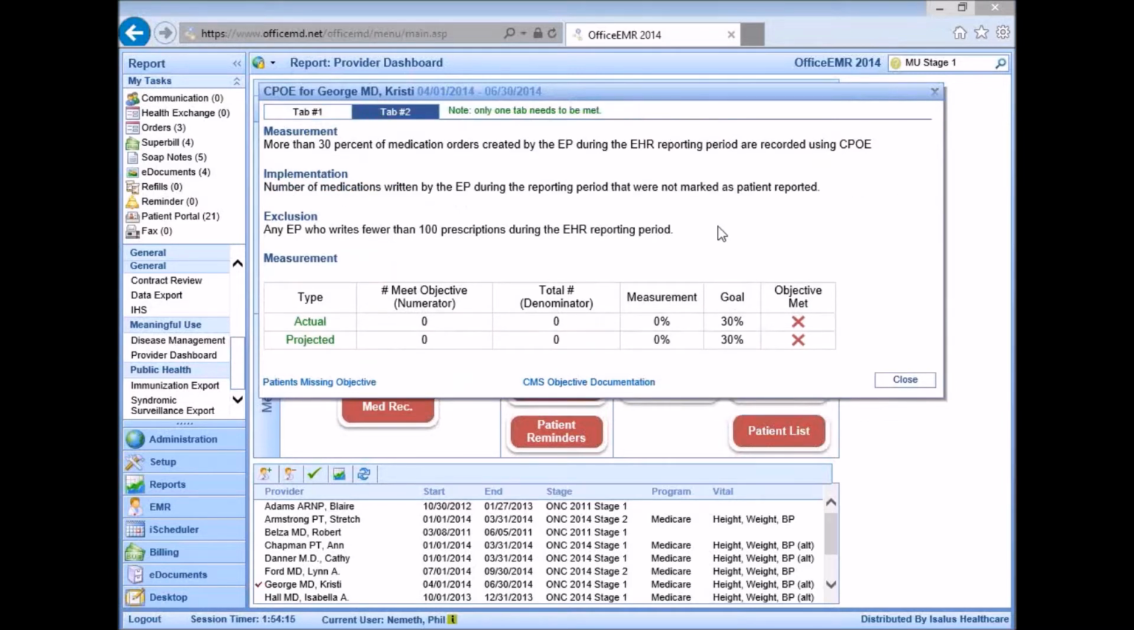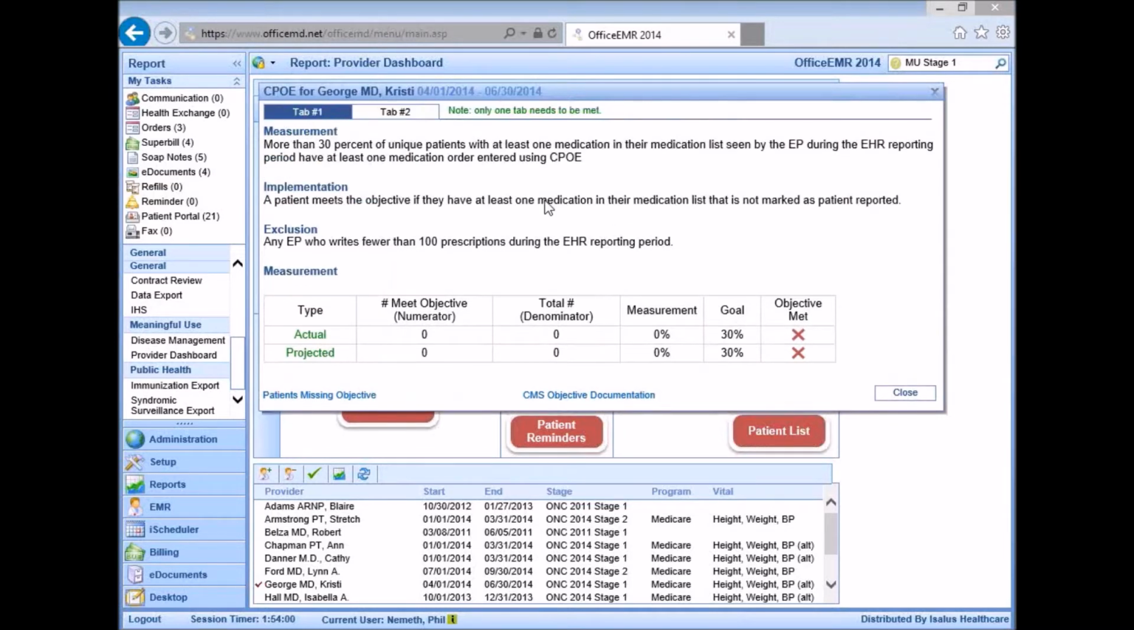So tab number 2 of the CPOE objective is basically stating that for 30% or more of all medications that were written by the provider during the reporting period need to be not marked as patient reported. Okay, so essentially the difference between tab 2 and tab 1 is tab 2 is basically doing a calculation based on the total number of prescriptions you're writing during the period, whereas tab number 1 is looking at the total number of patients that you were seeing during the period. Okay.